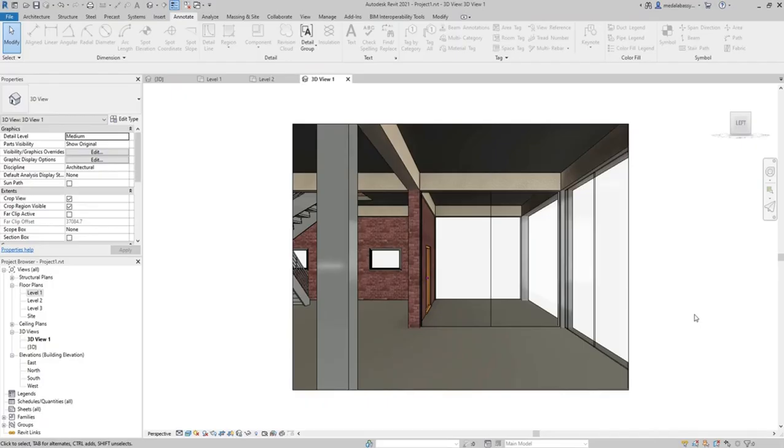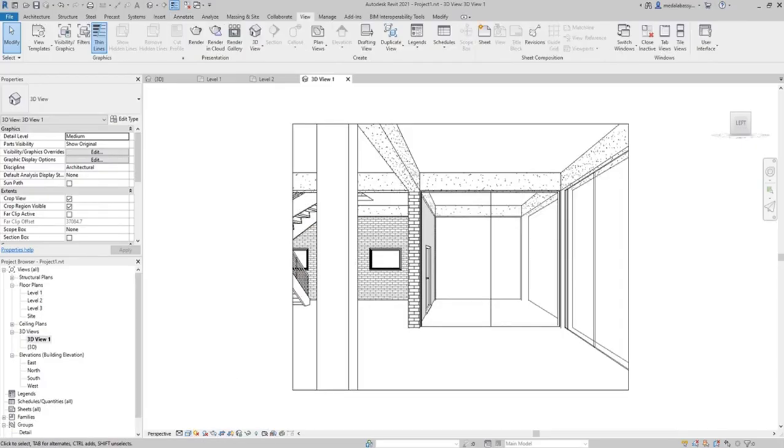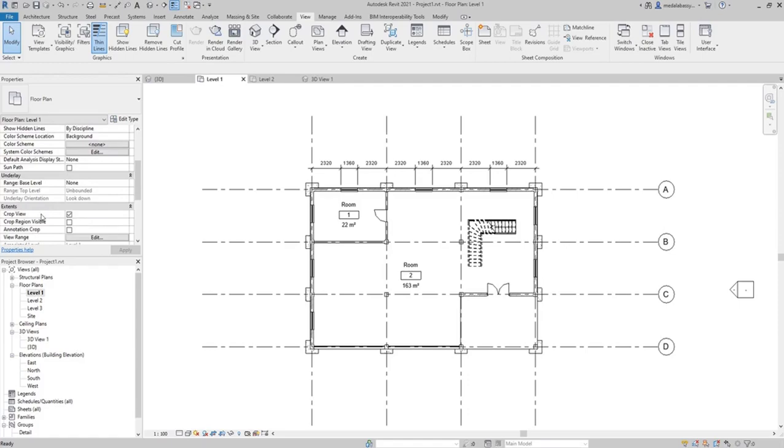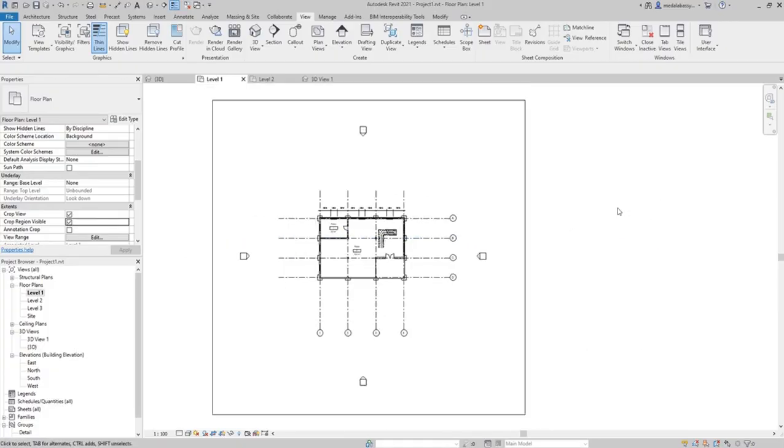So I'll move on to the next section, creating walkthroughs. I'll turn off the realistic option, so I'll get back to the hidden line. For that, I'll head back to level 1 in the floor plans. Make sure you're viewing the crop box here. So the crop view is turned on, but the crop region is not visible. So I'll turn on the visibility for it. If you cannot see the window, it's either too small or too large. I guess mine is too large. Yep, now it's here.